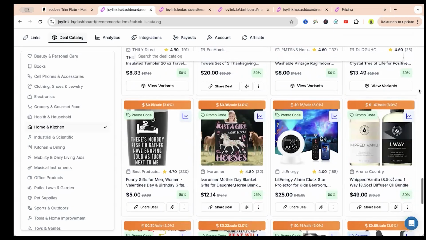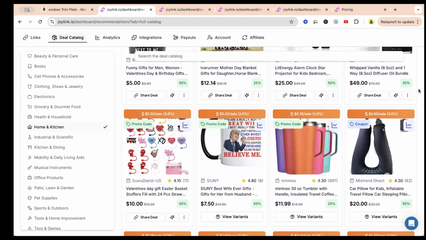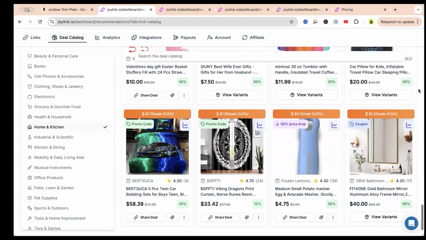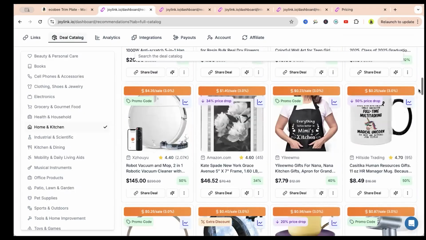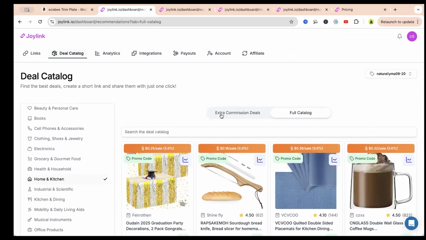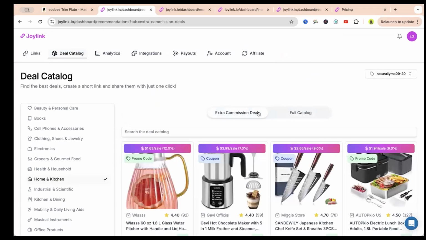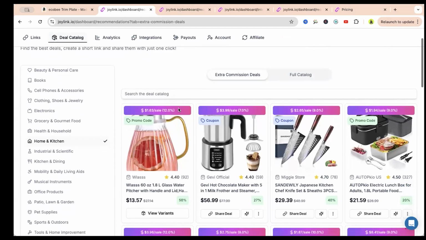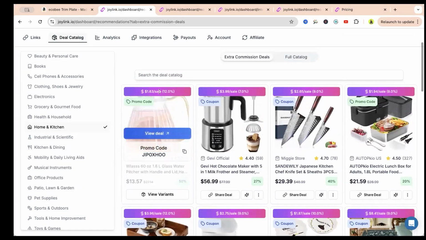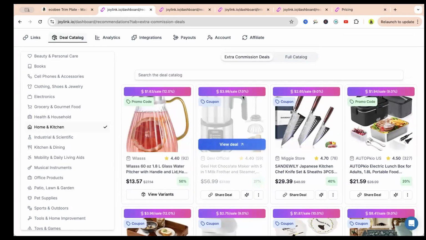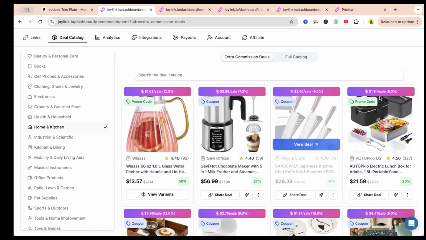I have not seen any other tool out there that has done this like JoyLink. And then another thing I haven't seen anyone do is this. So if you're on the Pro plan, you'll be able to get these extra commission deals, meaning JoyLink has gone out and negotiated with these brands on Amazon, and they're going to give you an extra commission just for being an Amazon associate or an Amazon influencer with JoyLink.